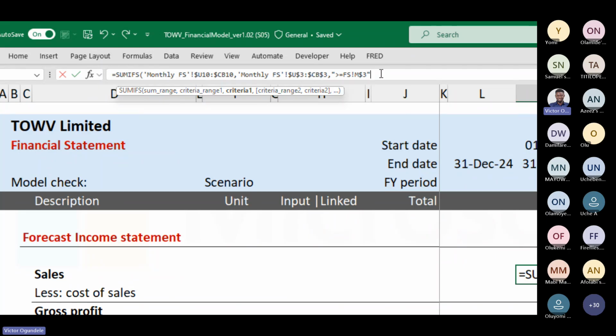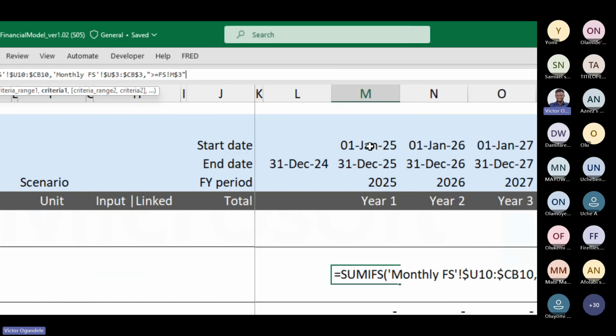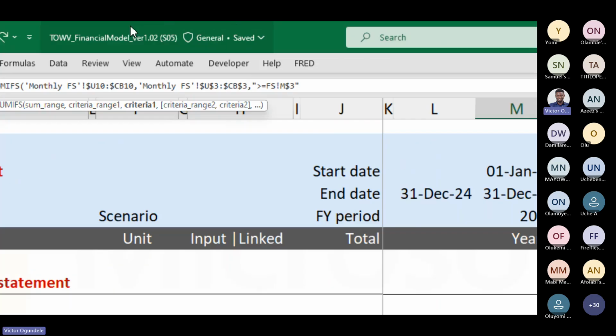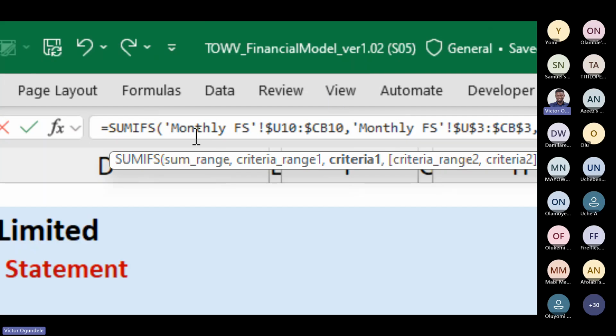Okay, so the criteria is what? Select your start date, which is 1st January 2025. Close the double quote. I hope you can see my formula. Let me zoom out. So SUM, go to your monthly financial statements. Highlight everything in your revenue from month 1 to month 60. Make sure you lock the column. And the reason why you are locking the column is by the time we copy it to the right, we are maintaining that same range.